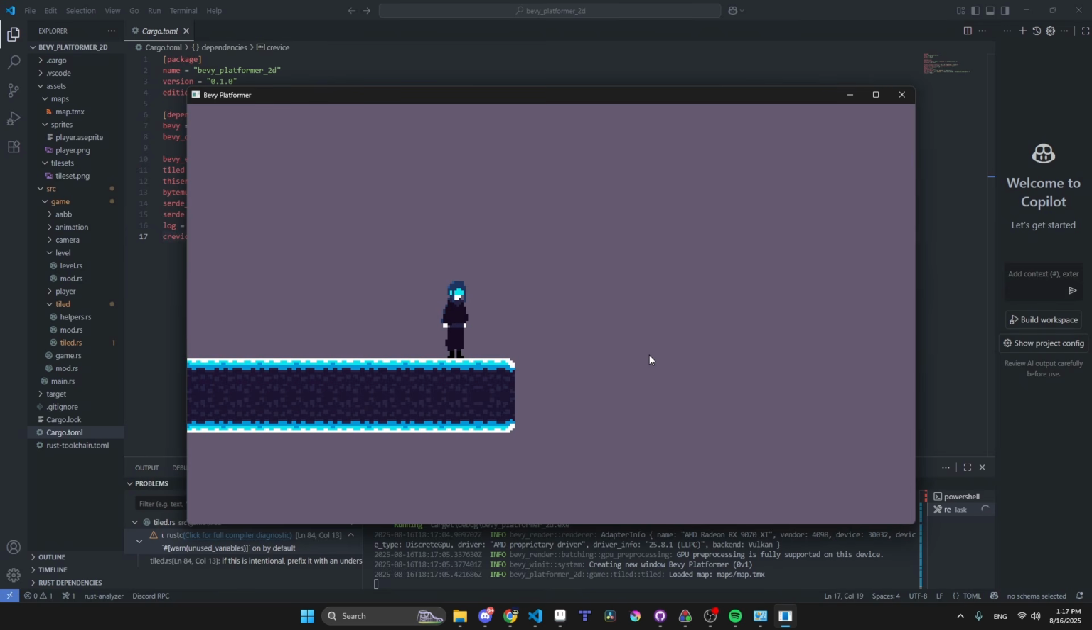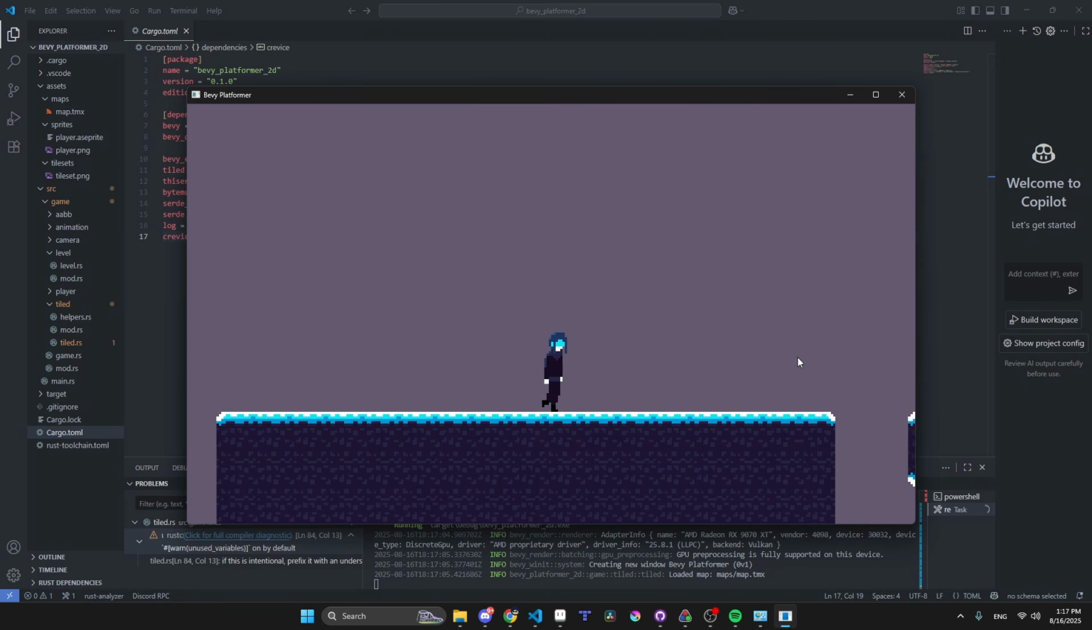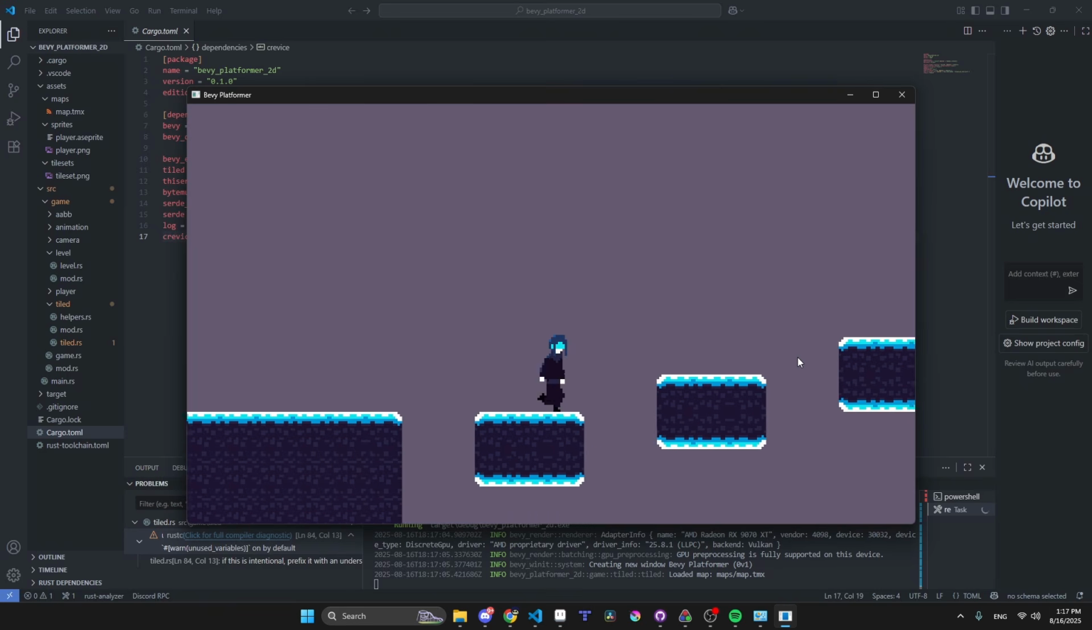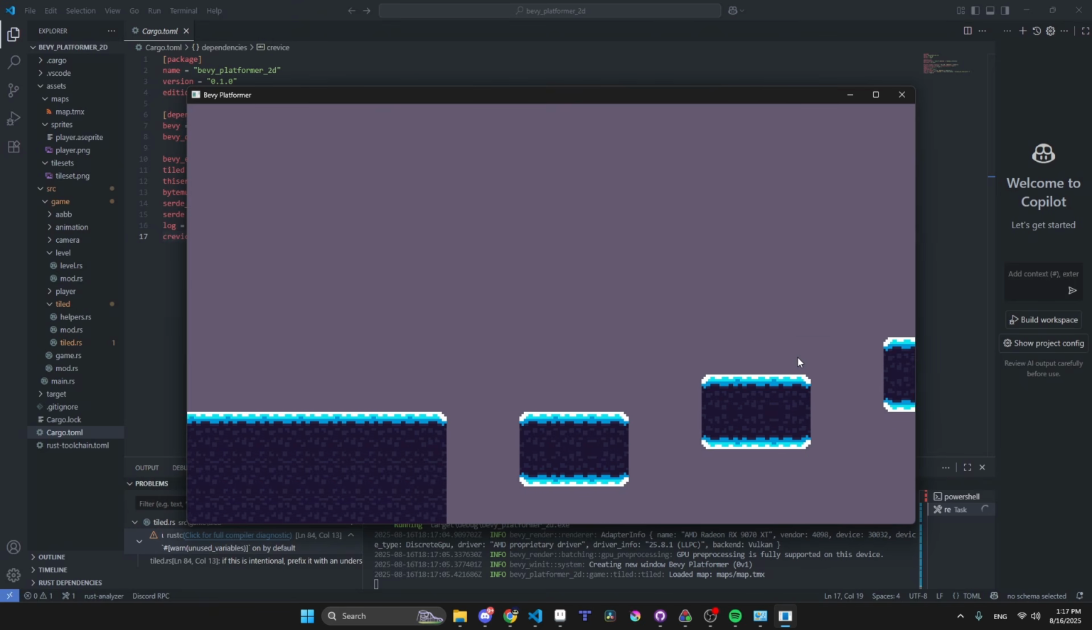Hi everyone, welcome back to another video. In this video I'm going to be showing you all how to make a 2D platformer with Bevy and Rust. The end result of this video is basically going to be a playable character controller that has tilemap collisions.